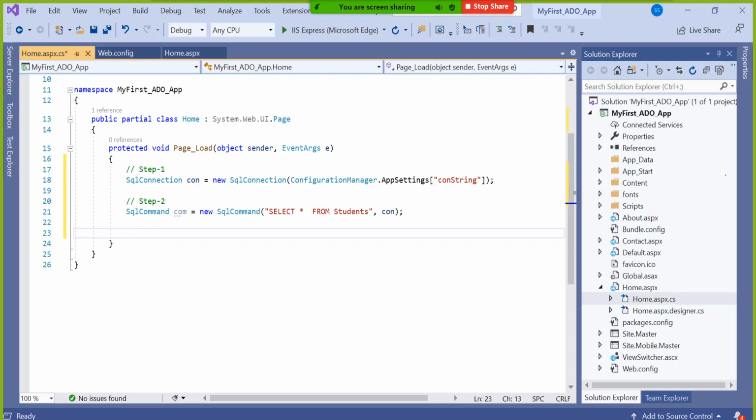So which database to go to is decided by con. What query to fire is decided by com. And we also pass con to the command. That means the command object com knows both things: which path it should go to and what query it should fire.